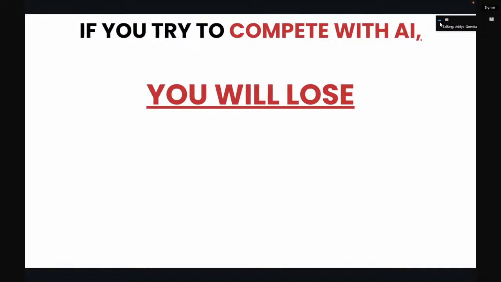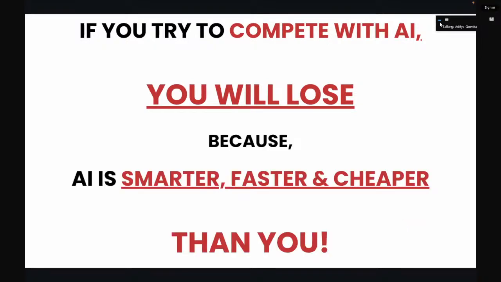If you try to compete with AI, guys, let me honestly tell you, you will lose because AI is smarter than you, AI is faster than you, AI is cheaper than you as well. And this is not just you, this is me as well, this is Sharad as well, this is each and every person in the world. Talk about the top CEOs, be it anyone. AI is smarter, faster, and cheaper than each and every person in this world. So that is why you cannot compete with AI.